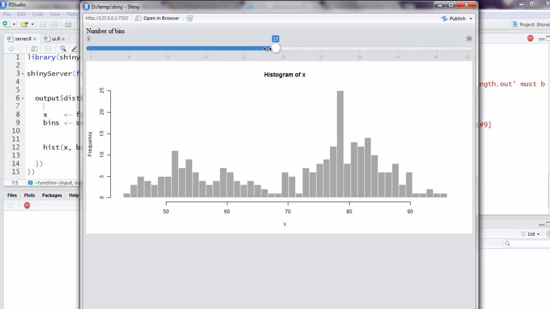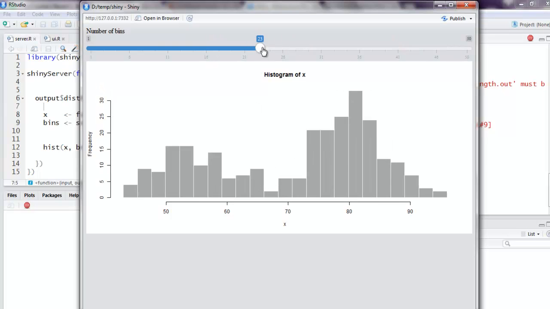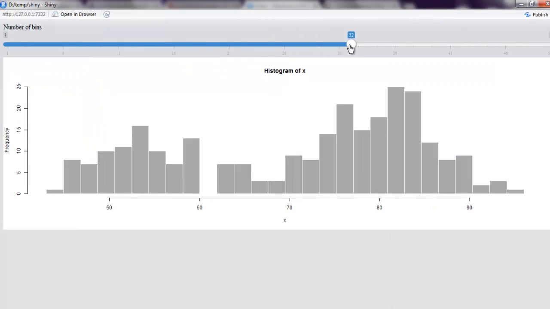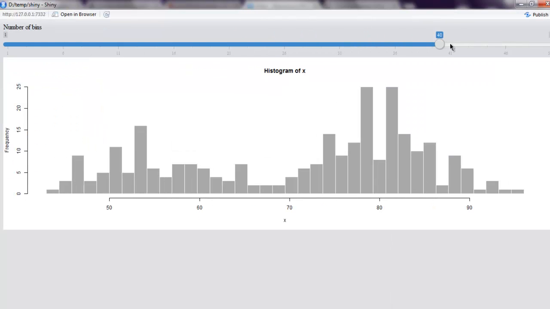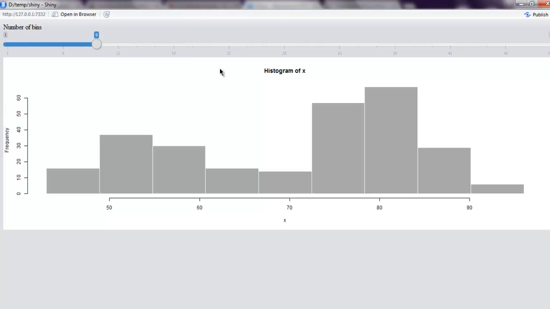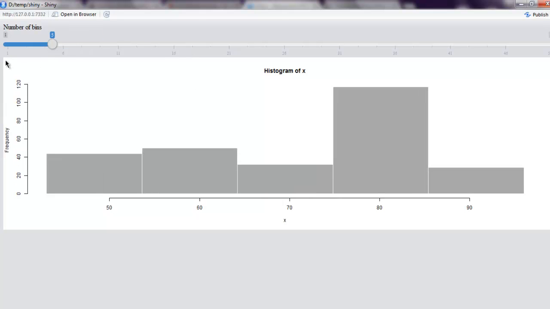Okay, so depending on the type of value that you have added, you will find that this chart will be showing different values to you, and with the slider you'll be able to easily adjust between the values. Okay, so this was a short video on how to create a Shiny app in R.